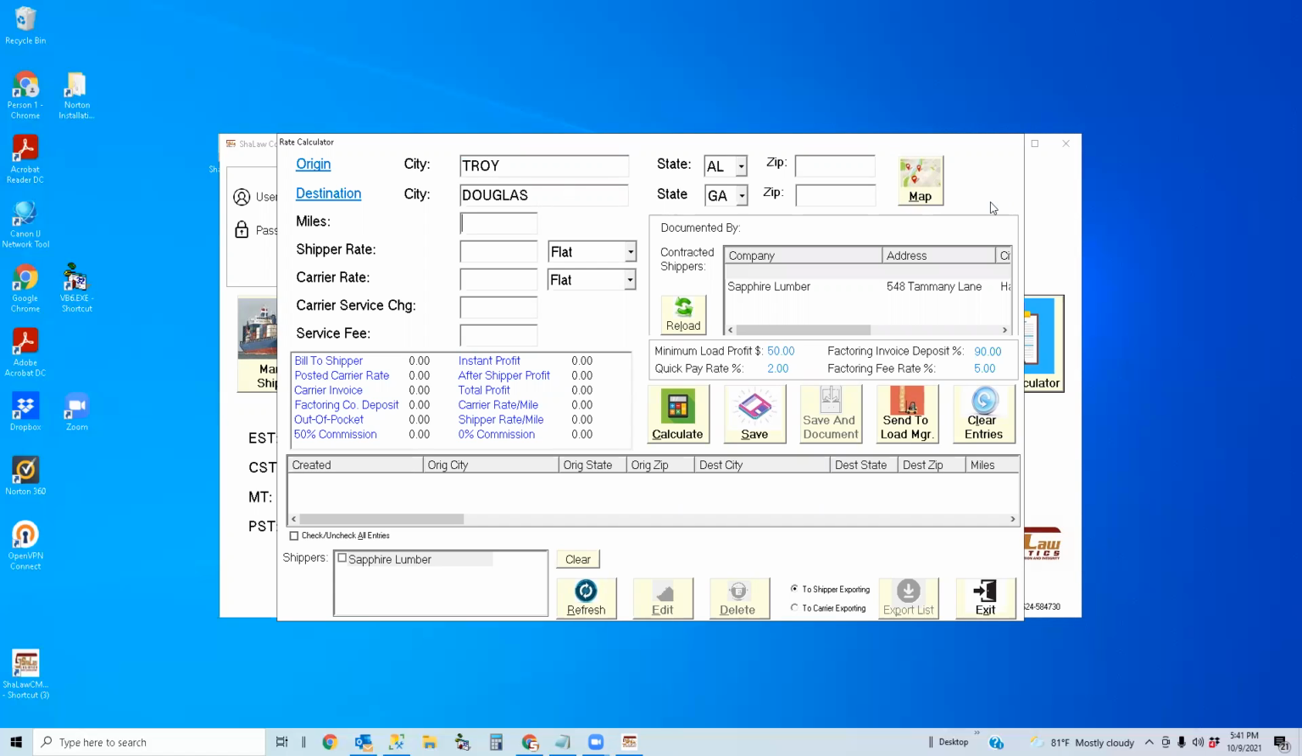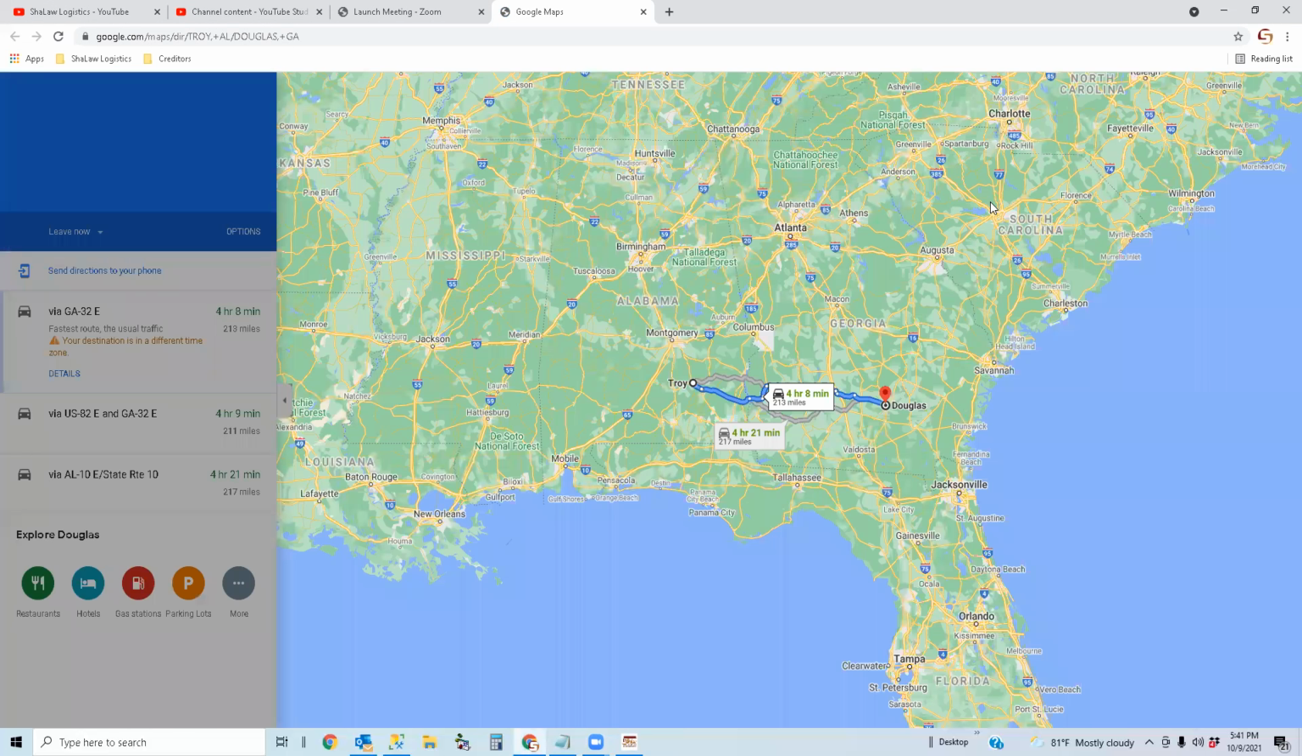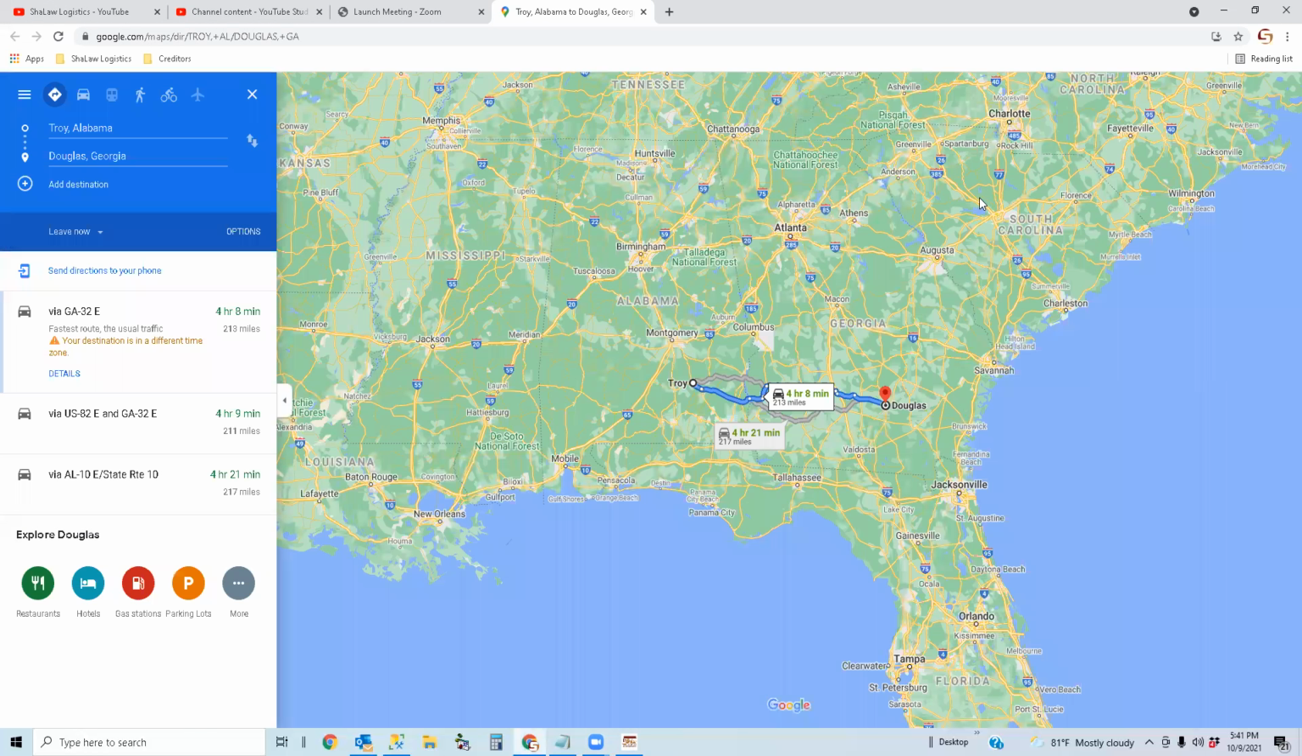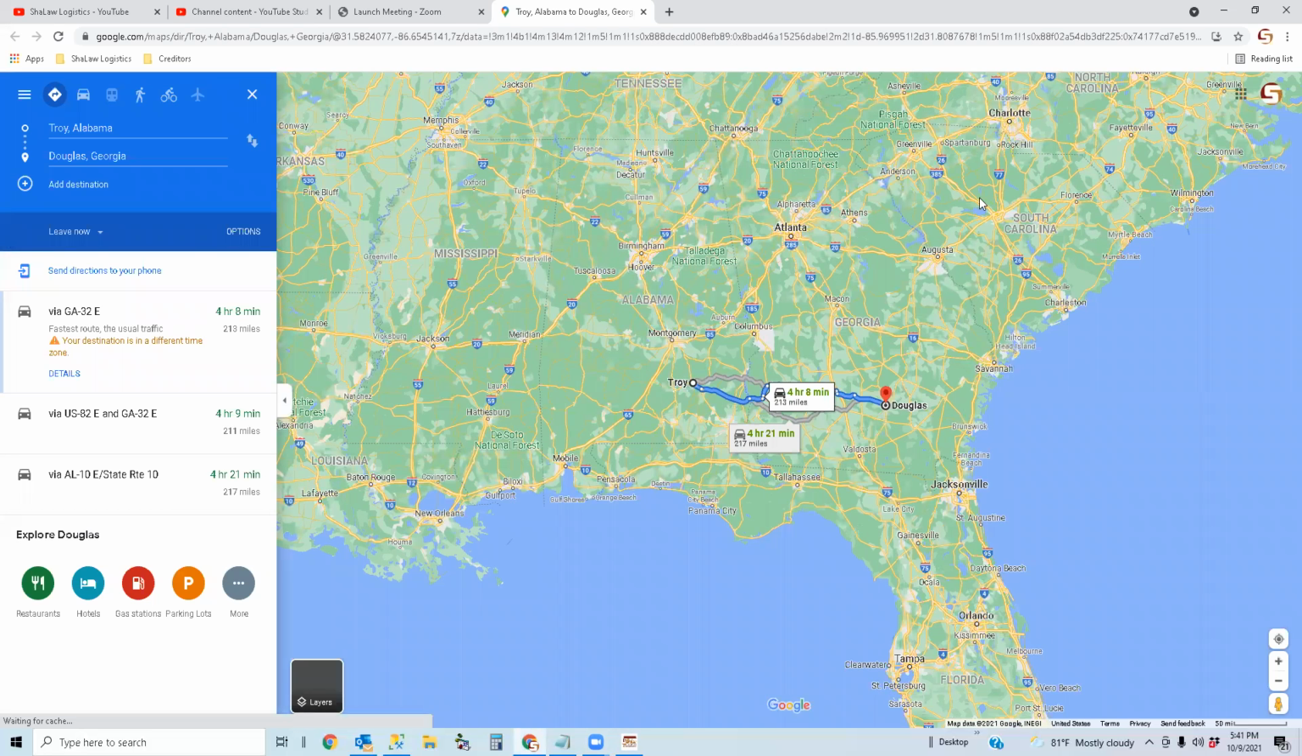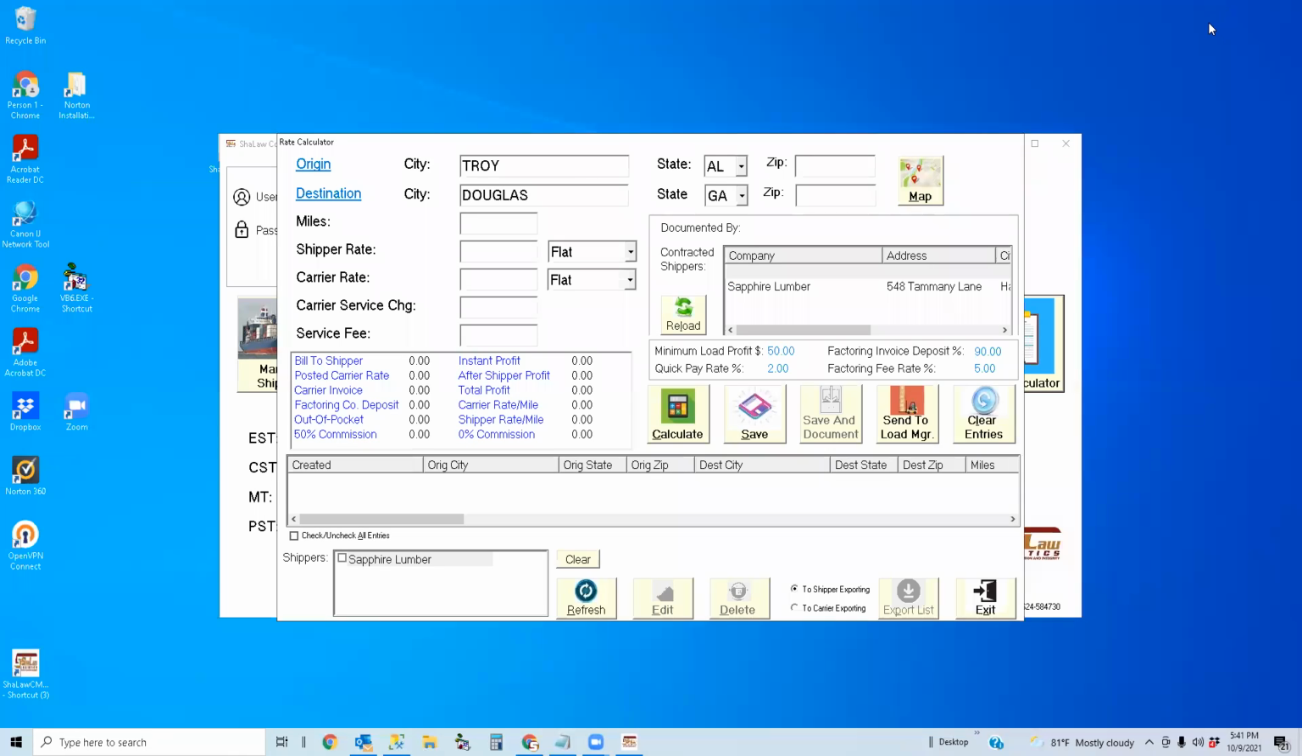We'll use the map button to bring up the mileage from Google. I show 213 miles, and the carrier's got this at 100, and the shipper's got it at 197. Well, I'll use the shipper's mileage. That's the defaulted in the box.